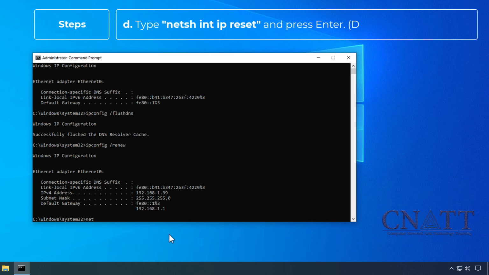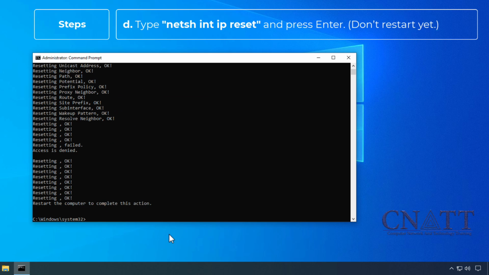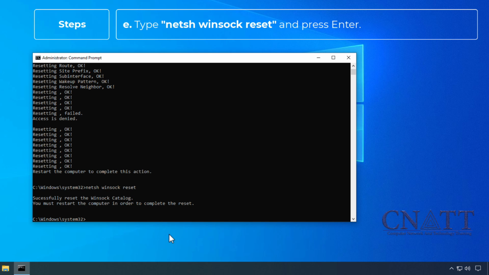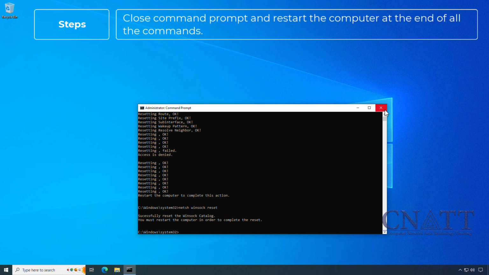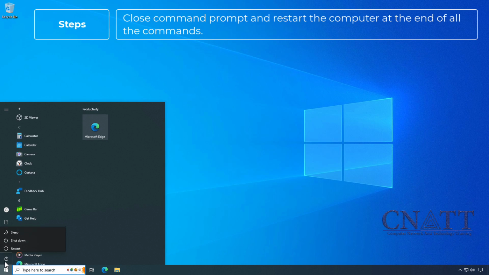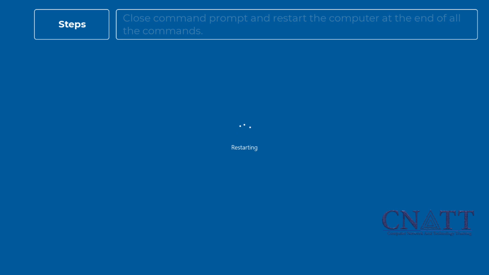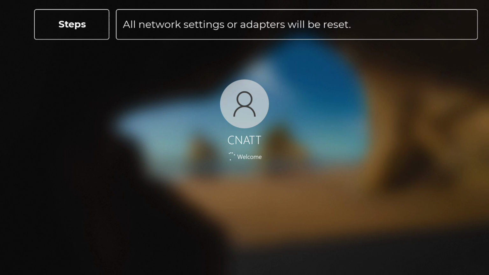Type netsh int ip reset and press enter. Don't restart yet. Type netsh winsock reset and press enter. Close command prompt and restart the computer at the end of all the commands. All network settings or adapters will be reset.